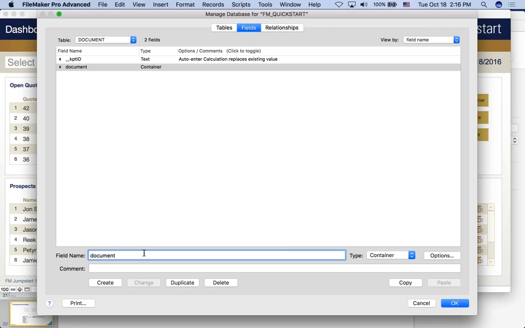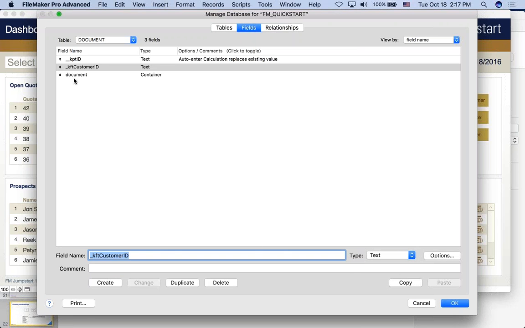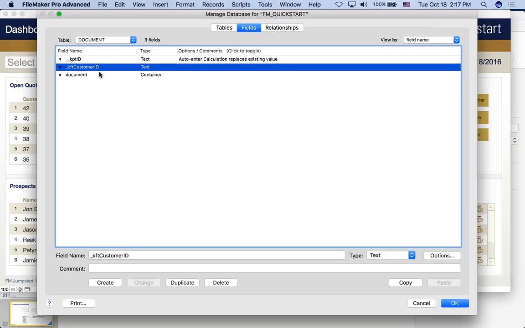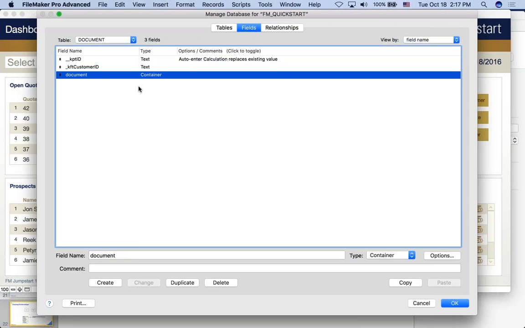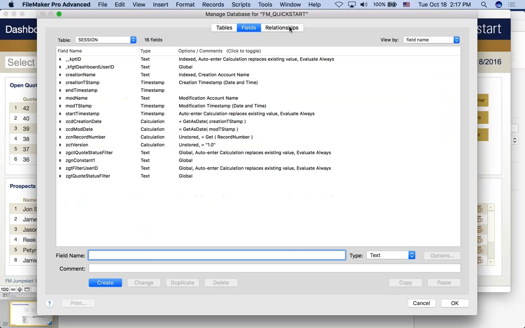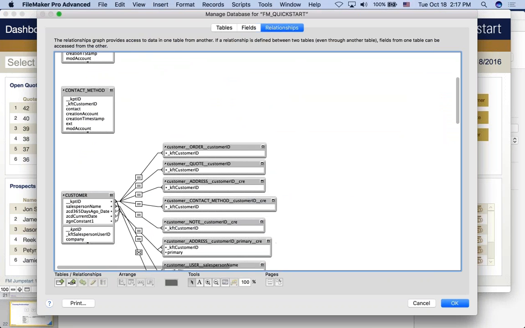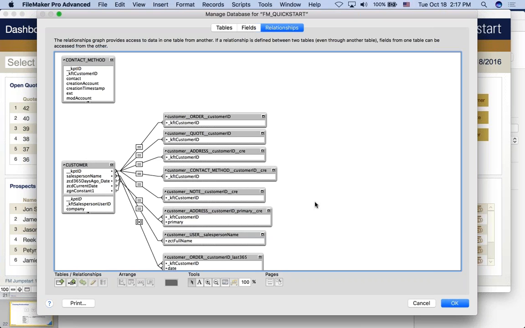But at this point, we can't implement the one-to-many relationship between customer and document until we have a foreign key to the customer table in here. So I'm going to make a foreign key to customer, so a customer ID, and again, the naming convention is what we use here at DB Services. All right, so I've made a document ID, a customer ID, and then a document container to store the document. So I've created the basics that I need to implement a documents table in this application. So now I'm going to create a relationship to get this to work.